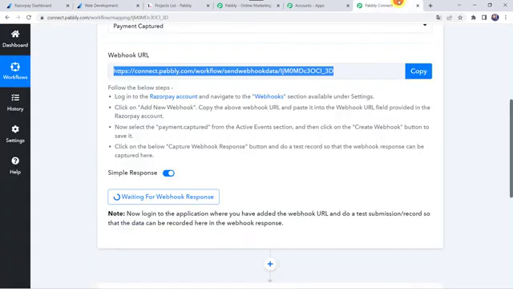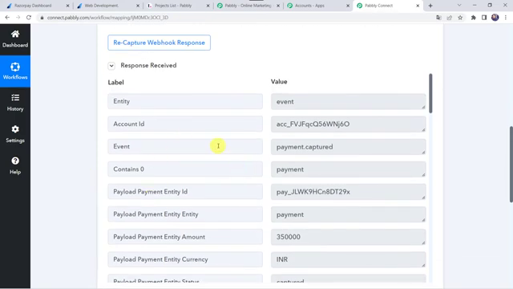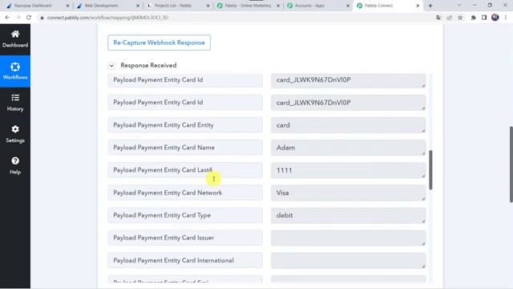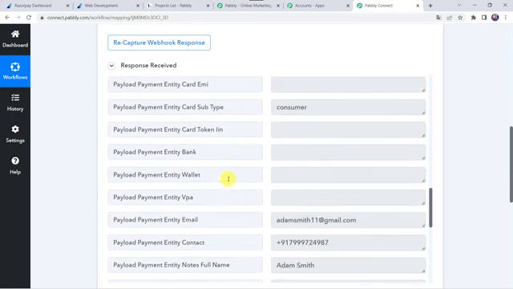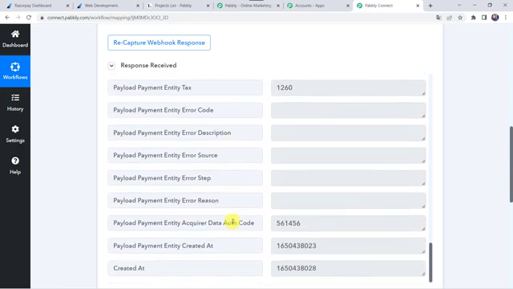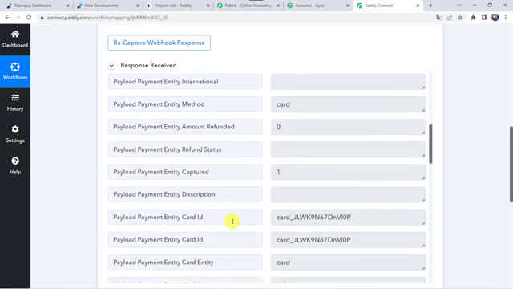Now let's move back to Pabbly Connect. Okay, and here we can see the response received and all the details of the customer along with the payment are captured over here. Let's scroll down. Here we can find the name as Adam. These are the card details. And here we can find the customer details, email address, his contact number, full name as Adam Smith, and all other details related to the payment are captured over here. Here we can find the amount and other details also.